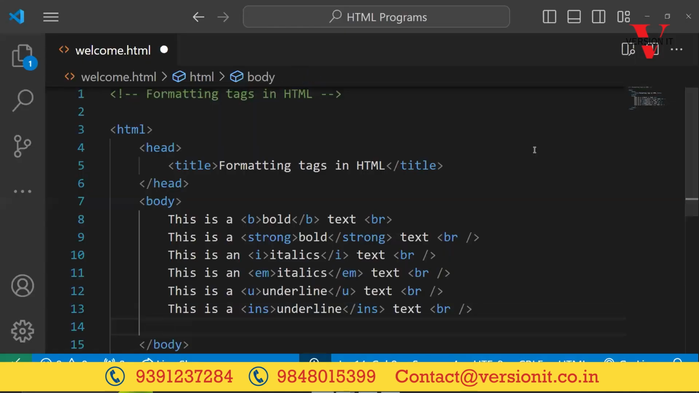Next, while preparing some text, suppose you are writing some notes. While writing the notes, you find that something was written wrongly. Some text was typed wrongly. So what will you do? You will strike off that text, right?